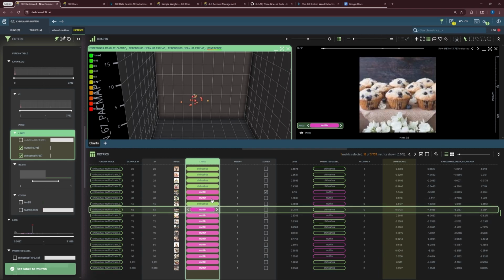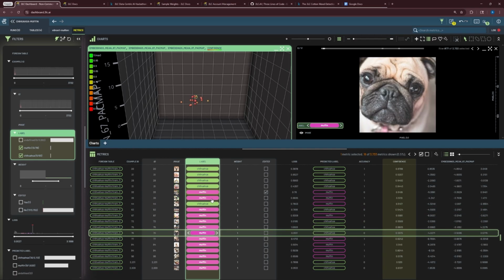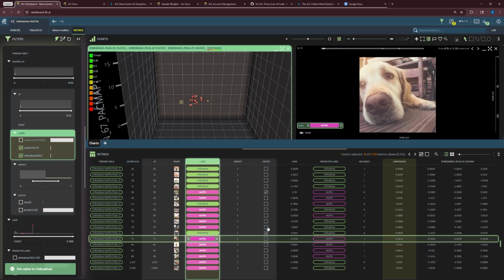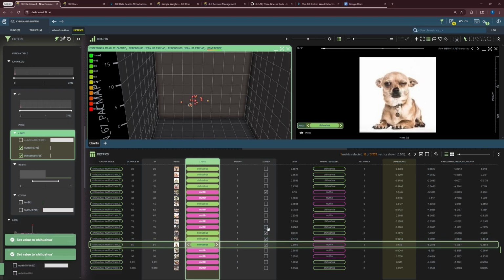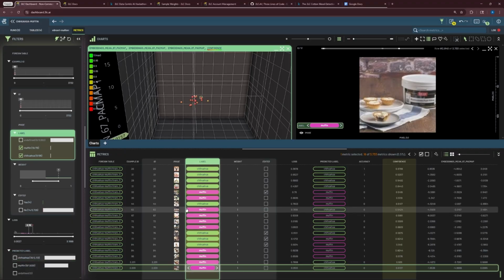This is a Chihuahua, that's right. Muffin, Muffin, Muffin. Okay, this is a wrong one. So let's go ahead and change it to Chihuahua. This is a Chihuahua as well. Same here. These are muffins. And now we have made sure that the images have the right labels.